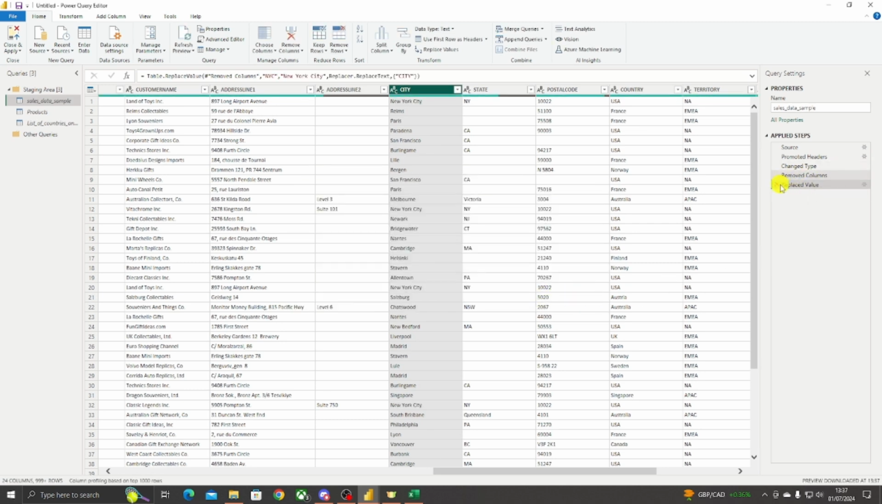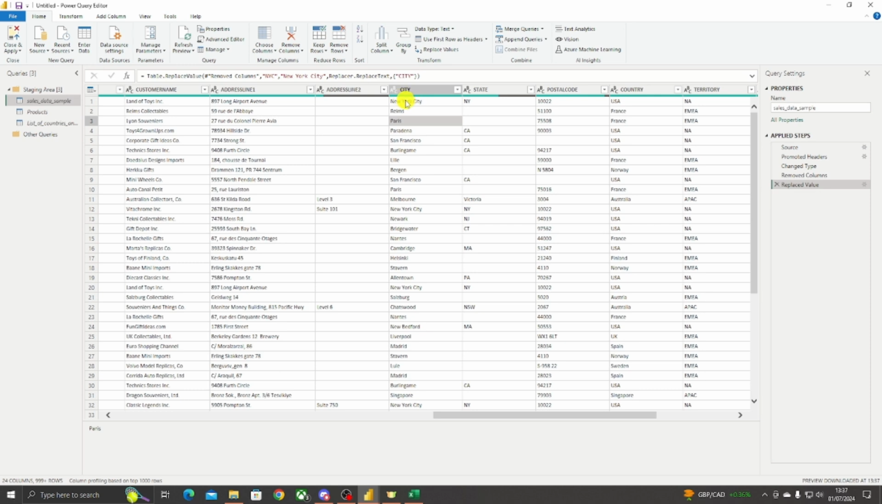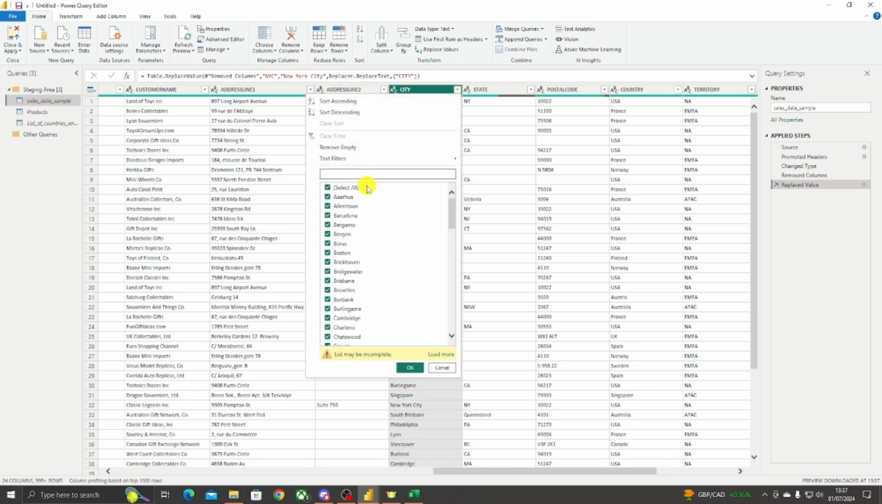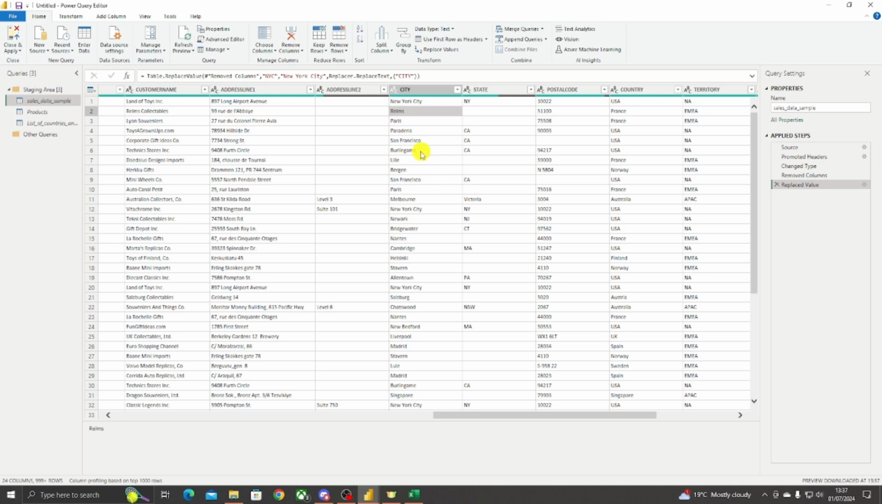As you can see, it has added the replaced value step on the side. We can see here that this NYC has changed. But the way we can check it's worked is if we type in NYC in the filter, you can see there are no results. Whereas if we type in New York City, you can see there are results here. So I know this has worked for what we're doing, so that's absolutely fine.